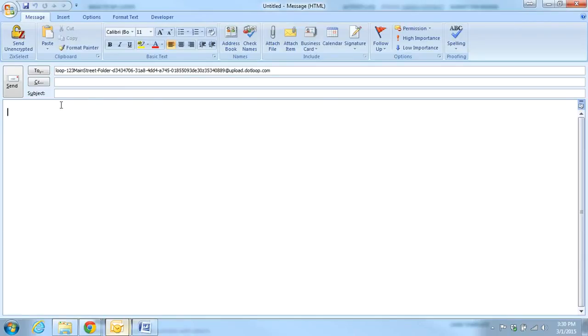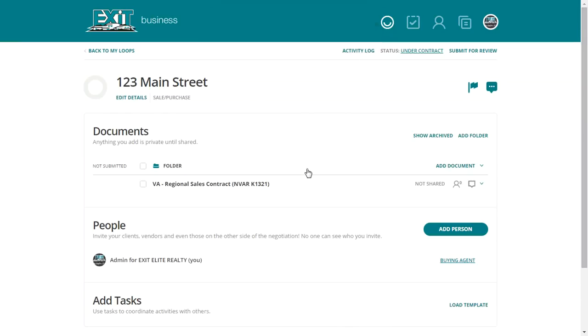Then you would want to double check, make sure that your file is attached, and then just hit send. Once your document is uploaded, it should show up in the folder section of your documents in your loop.